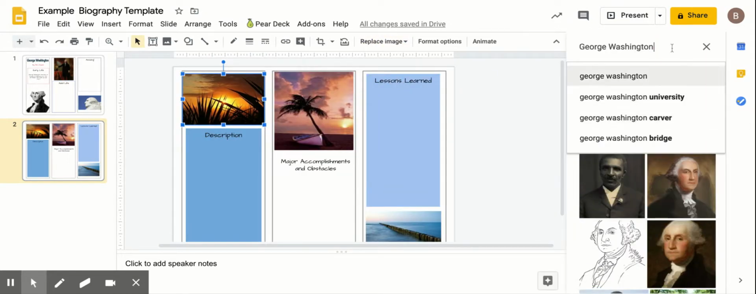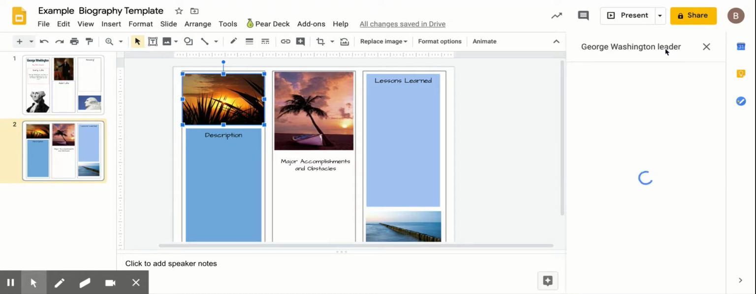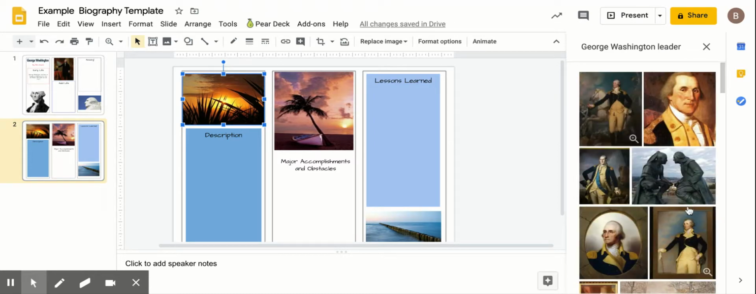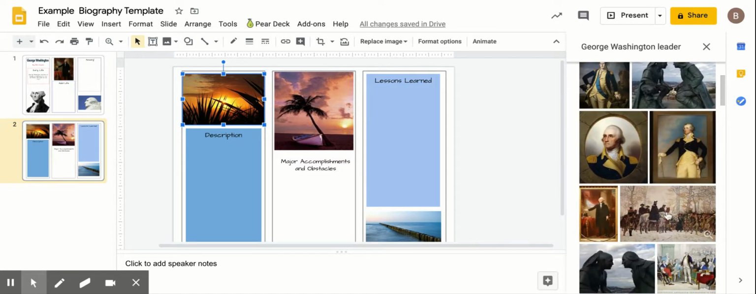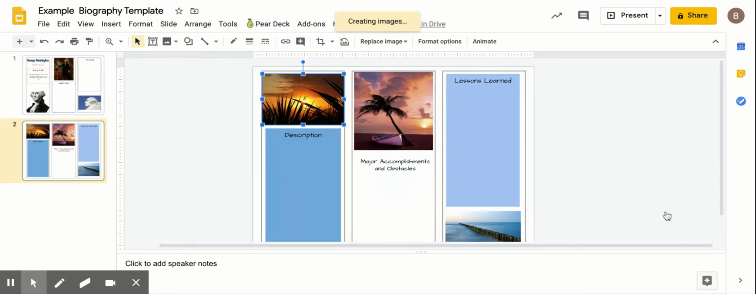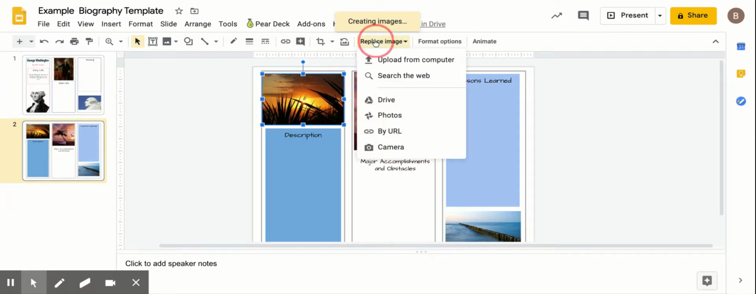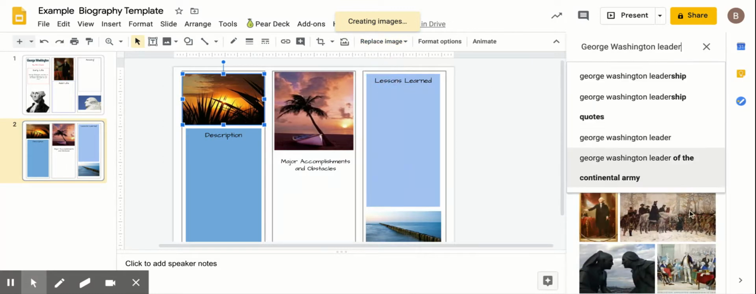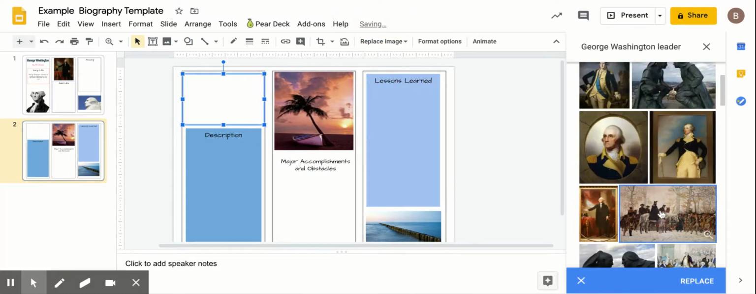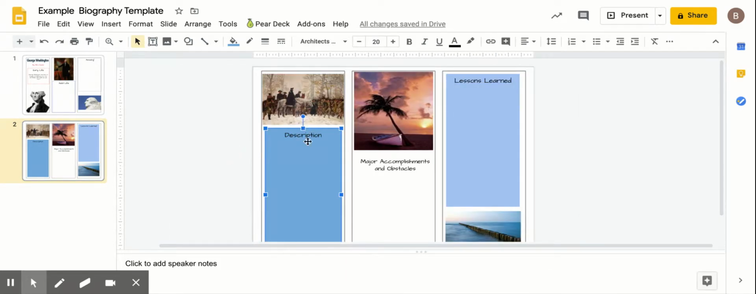You know, maybe you want to say George Washington leader, or if you want to get different kinds of pictures. So maybe you'll have a different picture of him. Oh, look at here. Here he's on a horse leading his army. So that might be a good one to go there. But it doesn't look like it went in. So let's try that again. I'm going to see if I can find it. That one here. And I double click it. There it goes.